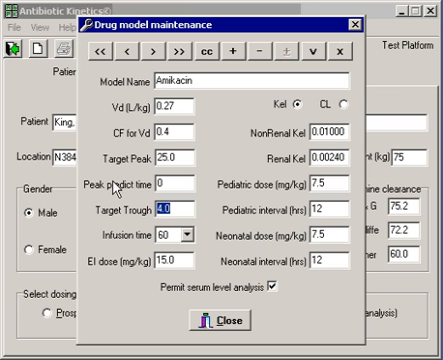Next field is target trough. Next field is infusion time, and that's a drop-down box. You can choose 30, 60, 90, or 120 minutes for your standard infusion time. The next field is the extended interval dose in milligrams per kilogram. And this is only applicable to aminoglycosides. The EI dose is also referred to as pulse dosing or once daily dosing or Hartford nomogram. So for aminoglycosides you would set that. For drugs like vancomycin you would zero that out. It's not applicable to vancomycin.